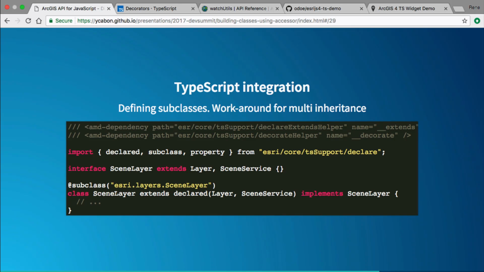So these are how you would bring in all the modules and stuff you need to use the decorators and stuff from this TS support declare we have in there. So we're showing an example of how you extend the scene layer. We create an interface for the scene layer, and that interface extends a couple of other interfaces that we have. Then we're going to use a subclass method. You don't have to provide the string name for the module in here. We do, just so that we internally know what these modules are.